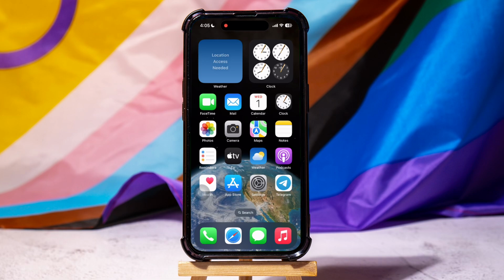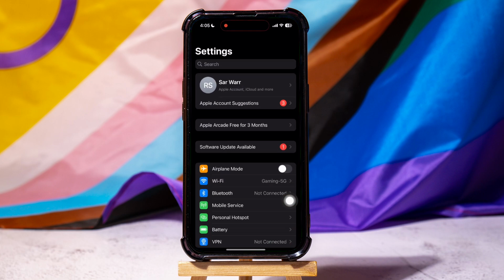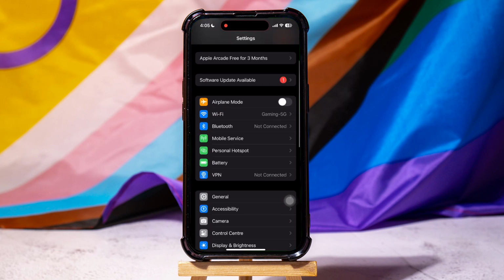How to decline calls on iPhone. To get started, first of all go ahead and open up the Settings application on your phone. Once you're here, go to Accessibility as shown.